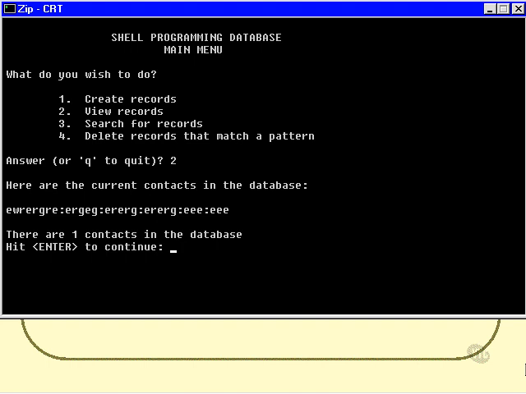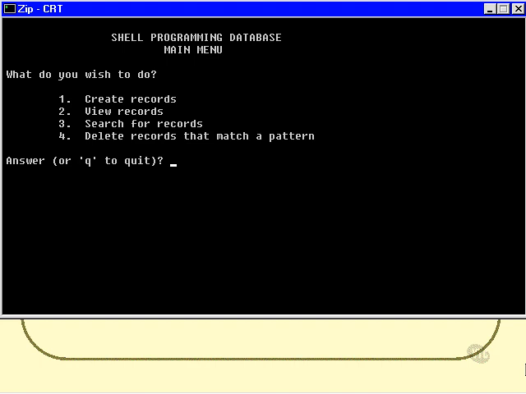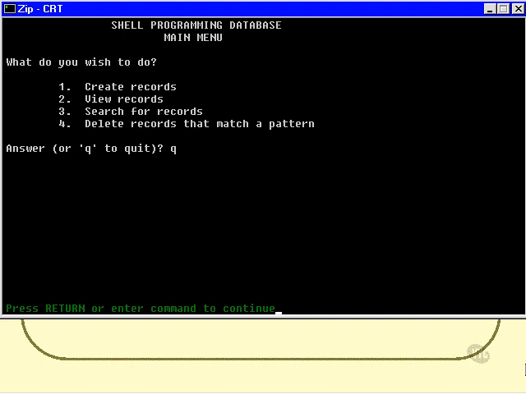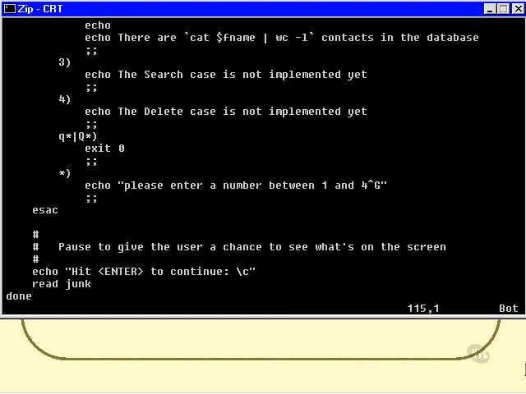And here are the current contacts in the database, blah blah blah, there is one, and hit enter to continue. And around we go around the loop again. Okay, and so everything seems to be working, so I can now test to see whether we can exit the program by typing Q, and that worked as well. Excellent. So there is again a sample working solution to the specification of the problem that I set.